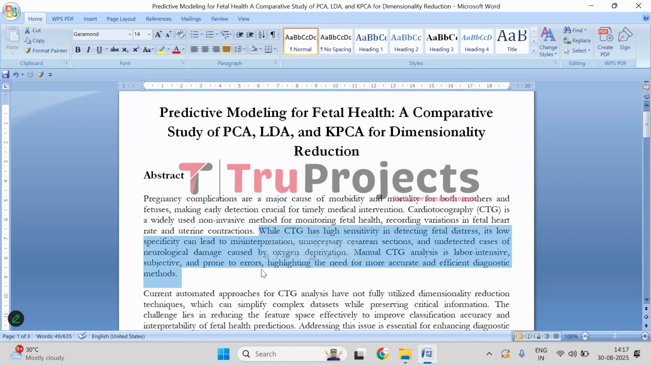While CTG provides a detailed view of fetal activity and is highly sensitive in detecting distress, interpreting the results accurately can be challenging. Its low specificity sometimes causes misinterpretation, which leads to unnecessary interventions such as cesarean sections, or failing to identify critical conditions like neurological damage caused by oxygen deprivation. Furthermore, manually analyzing these CTG readings is time consuming and prone to human error, creating a pressing need for more efficient, reliable, and automated methods that can support timely and accurate clinical decision making.